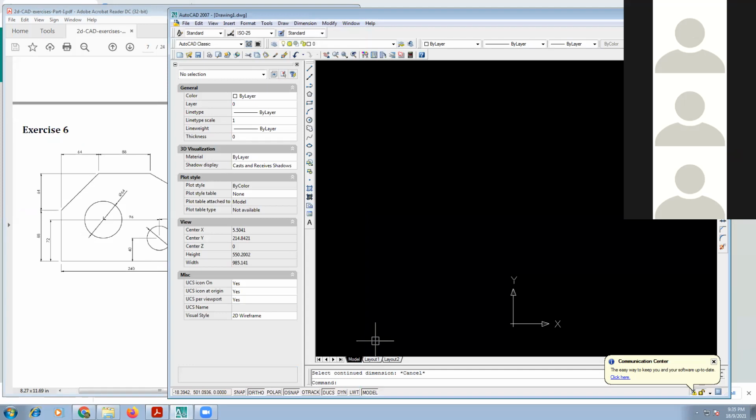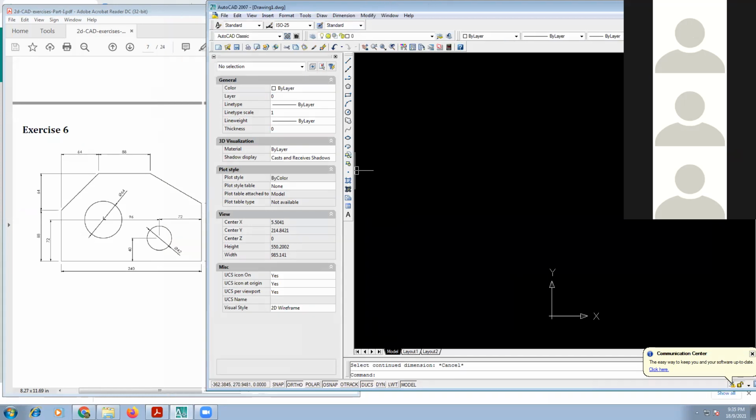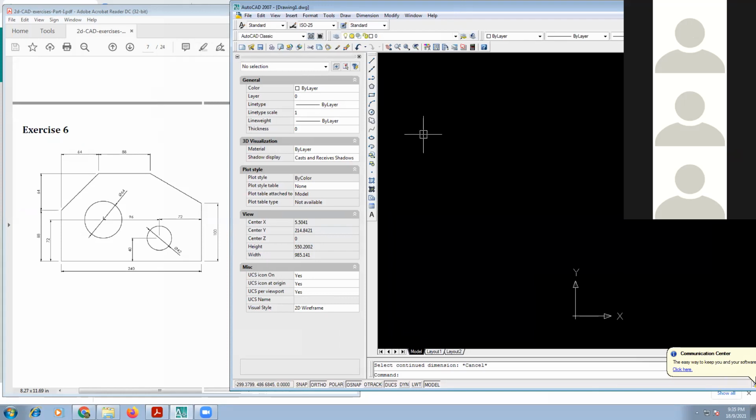So I minimize this one to small. Now we are going to draw this drawing so that we will be able to do dimensioning with this drawing. Okay.